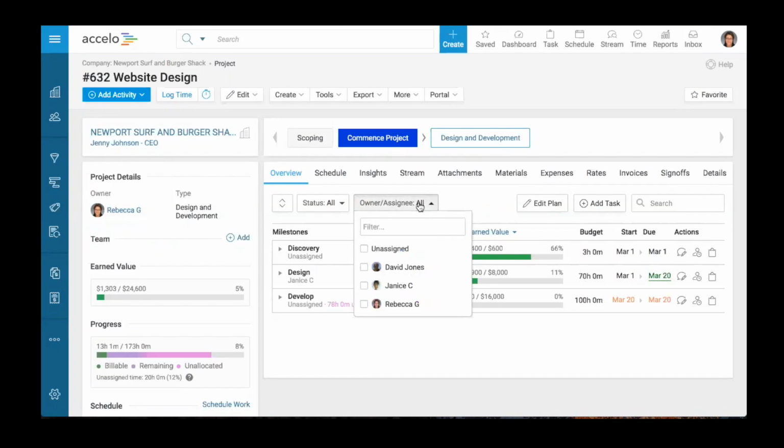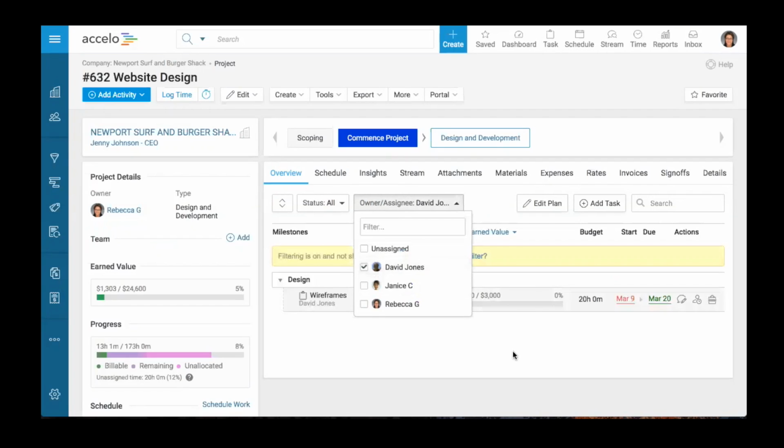What we now have is the ability for each individual to come in and see what they need to work on. So David would just come in here, look for his specific work. And in this case, David only has to do the wireframes in this project.